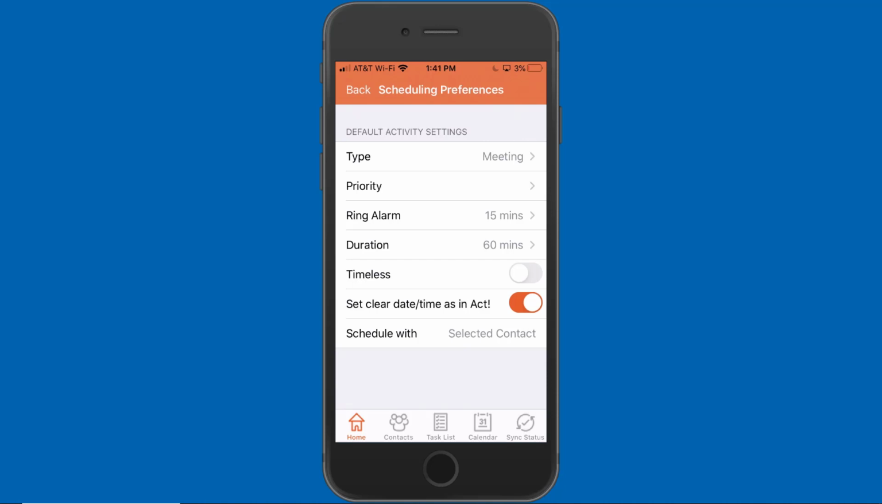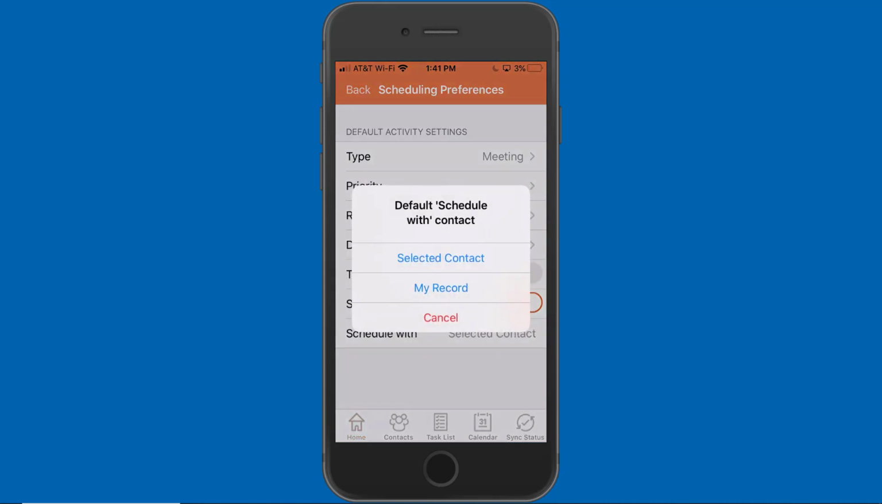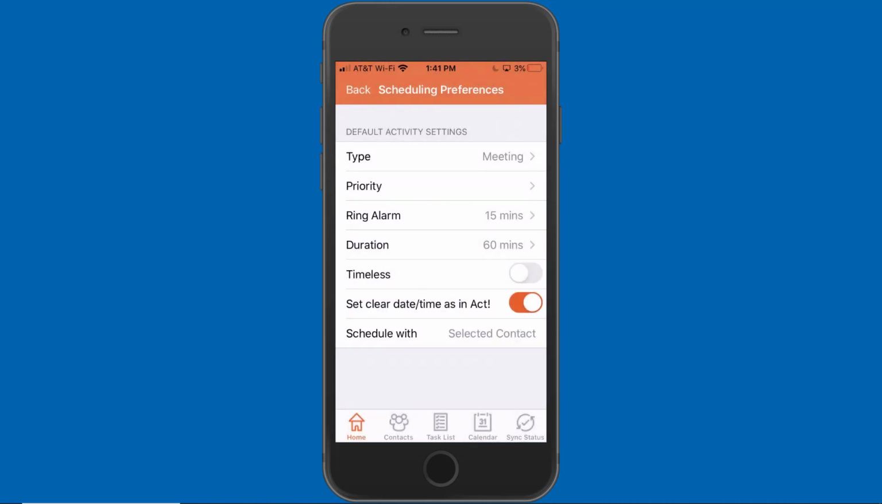Priority, I'm not that concerned. Ring alarm, you can set 15 minutes, an hour, whatever you want to do. Go in here, look at this information, and try to decide how it best suits the way you work. When it says schedule with, you can schedule it with the My Record, which is your contact info, or a specific selected contact. I'm going to click cancel. I'm going to press back.